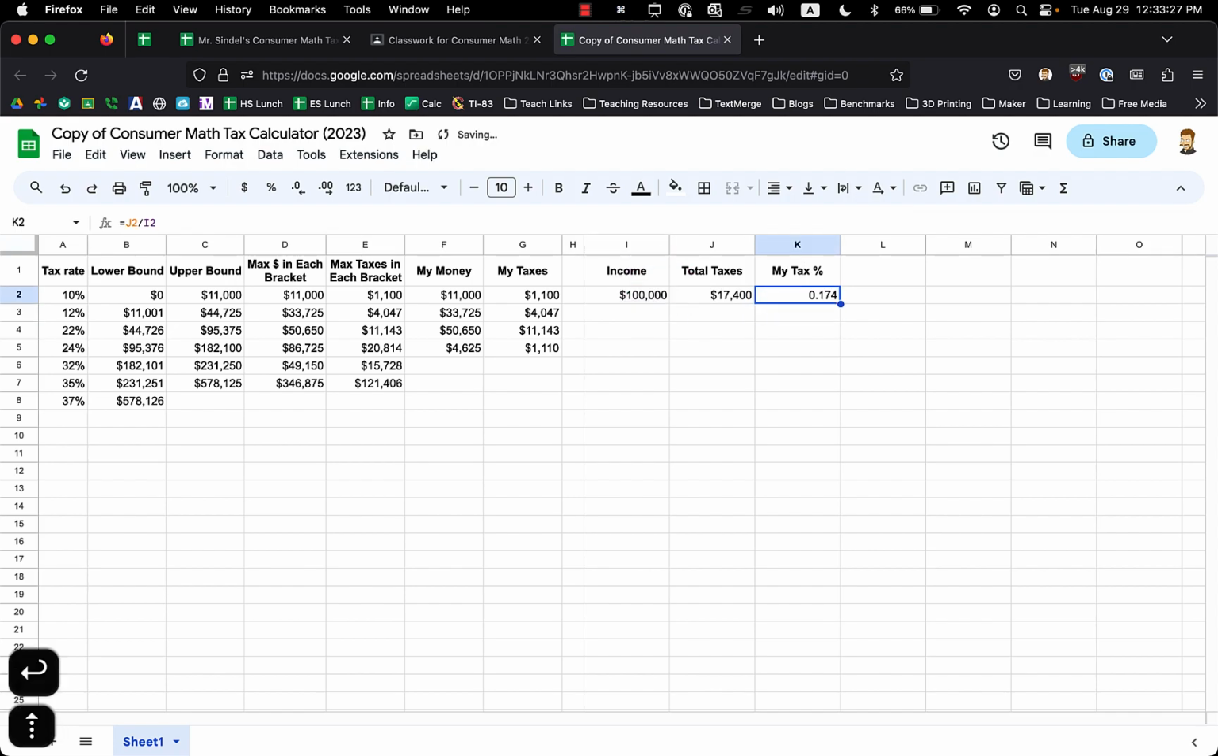Right now, that is not a percent, it's a decimal. So you're just going to go to your formatting tab and come up here to format as a percent, and you have your tax percent. All right. We are now done with all of the calculations and entering of numbers. Everything from here on out is going to be formatting, making sure this thing looks nice.